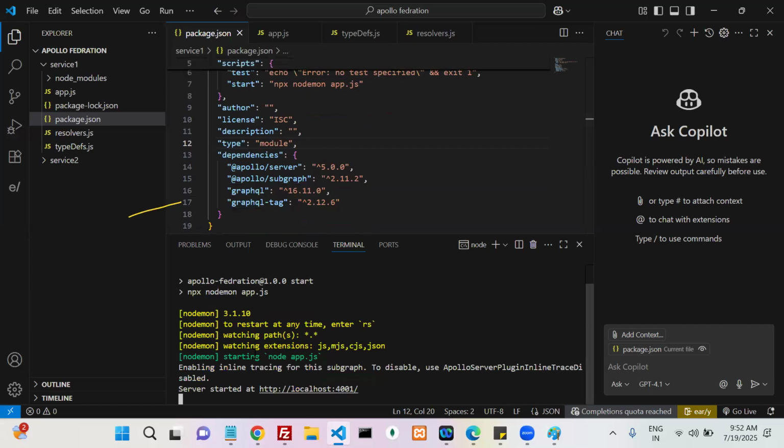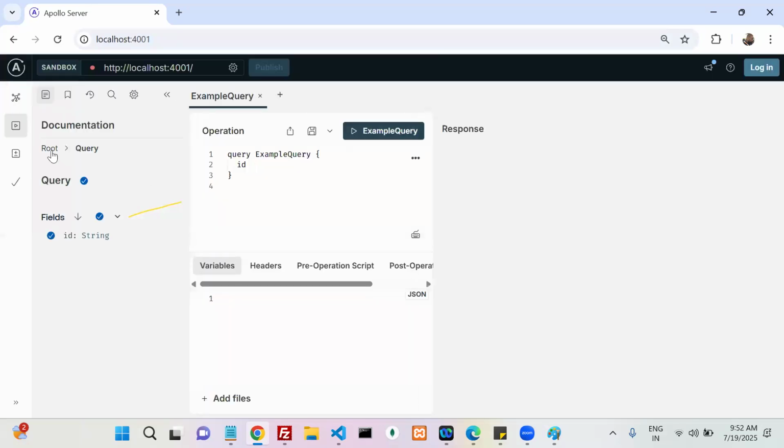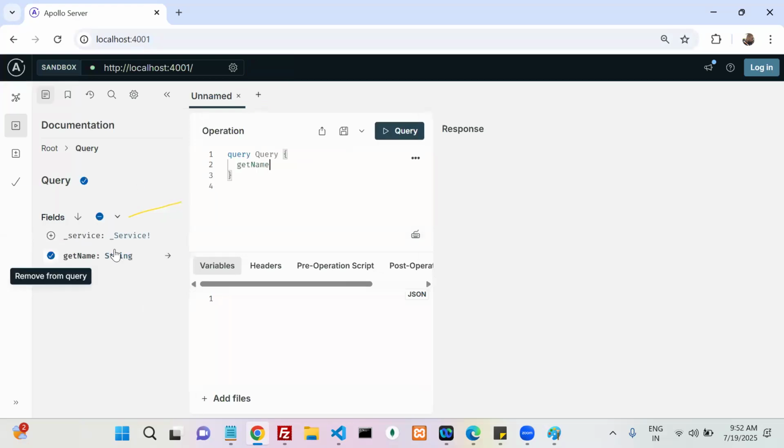Now my server started on 4001. 4001. So shall we go there? It's an individual graph. Okay, 4001. Now can you test it? Can you go to the root? Query and mutation section. Query. Okay, what is that? getName.